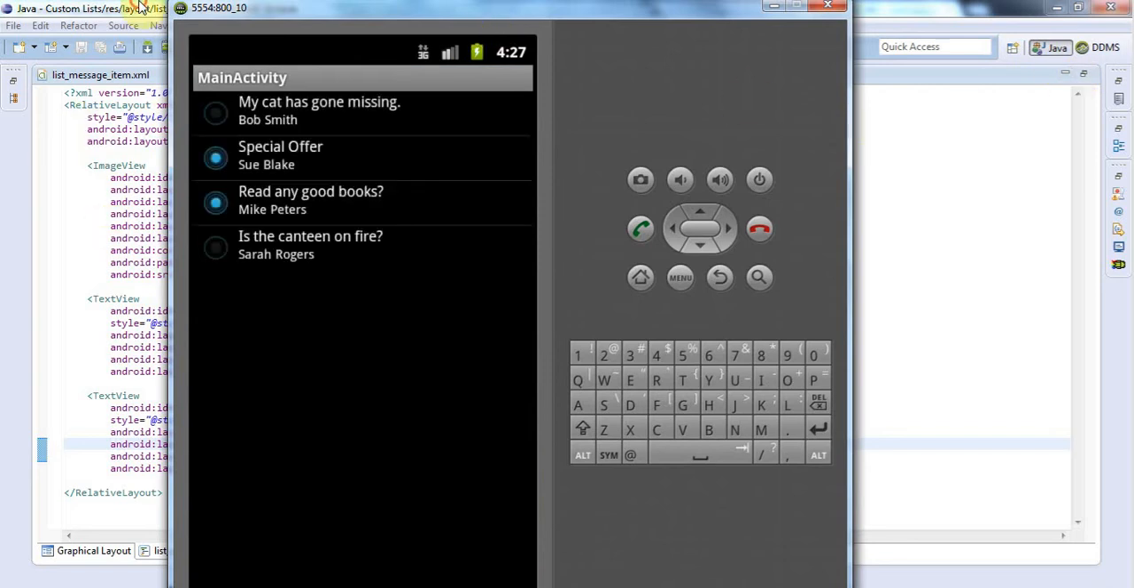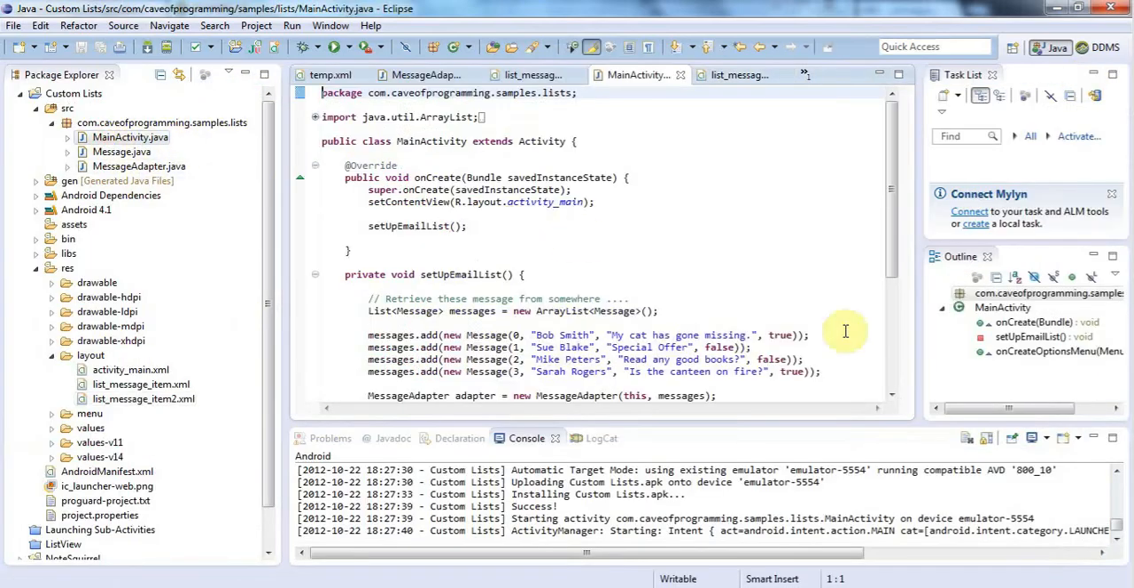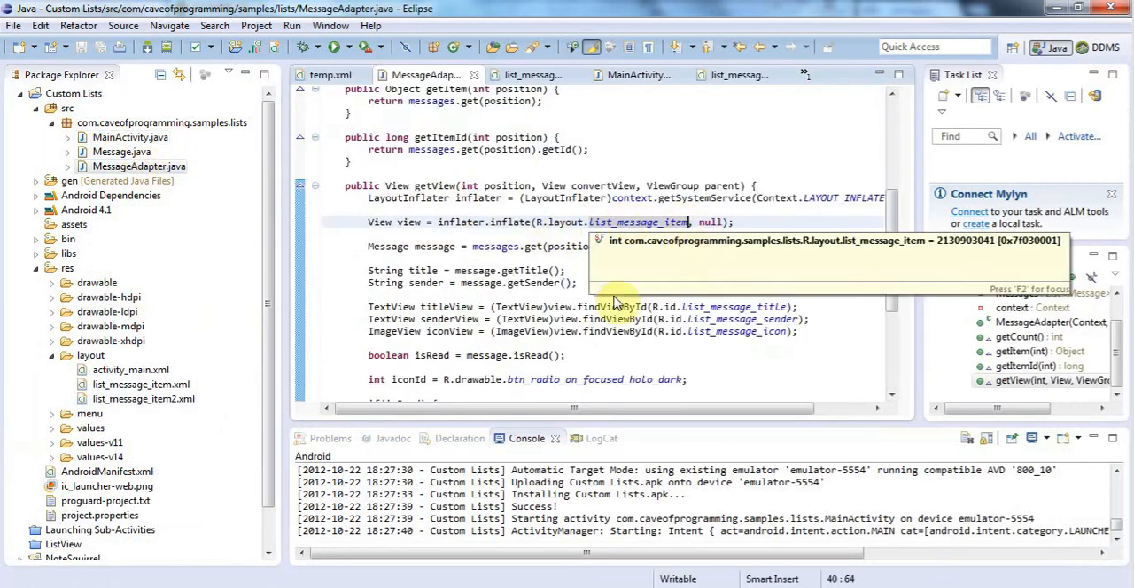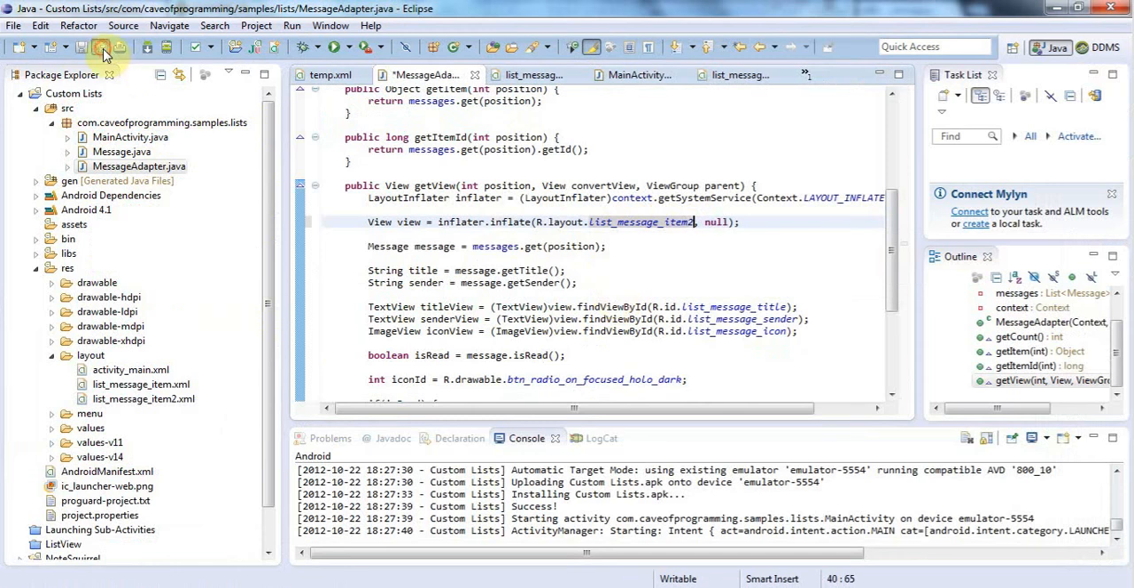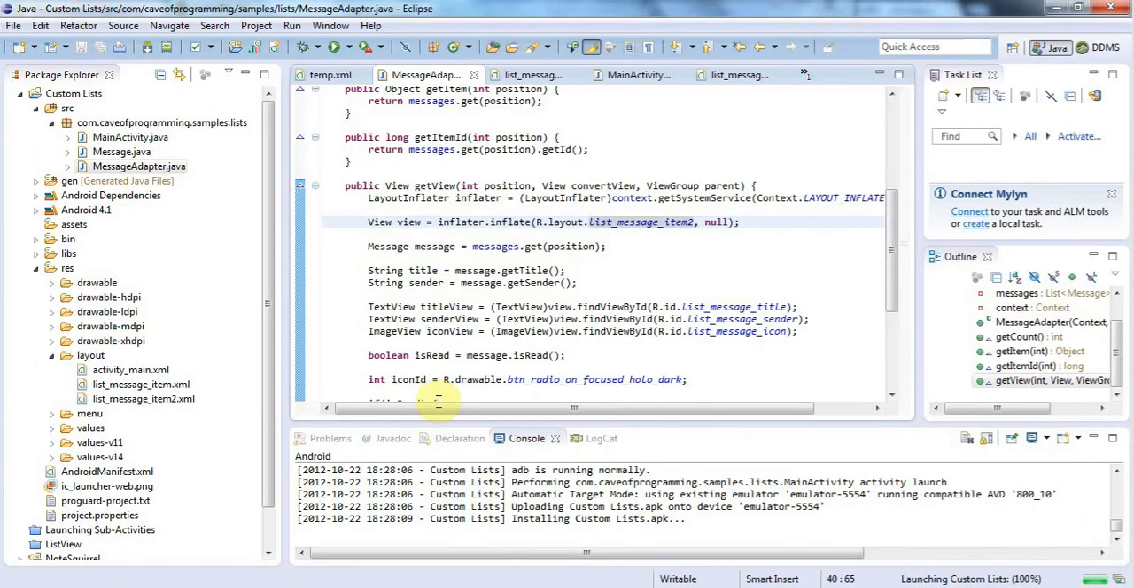So let's run this application, and if I've got it right first time, except that actually I think I'm still using the old version, so I haven't changed anything. Let's go to my main activity here, and I need to go to my message adapter, and in message adapter we select the layout to use, and I'm going to change this to my second version here, and let's run this, and if we're lucky we will see no difference here, or virtually no difference.